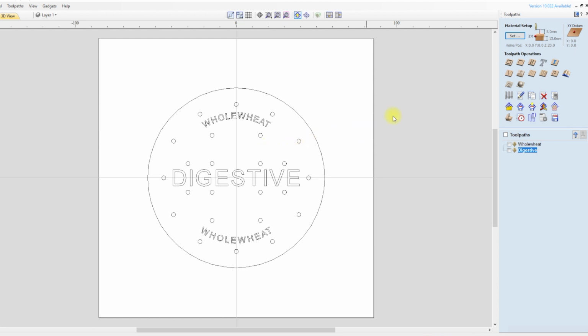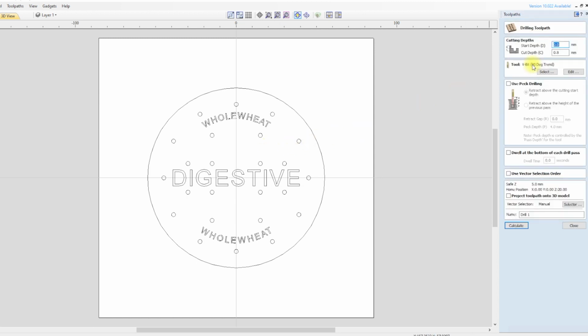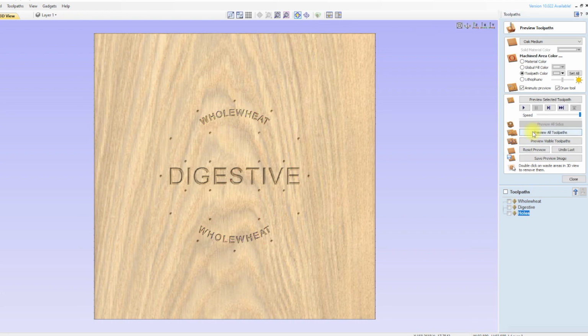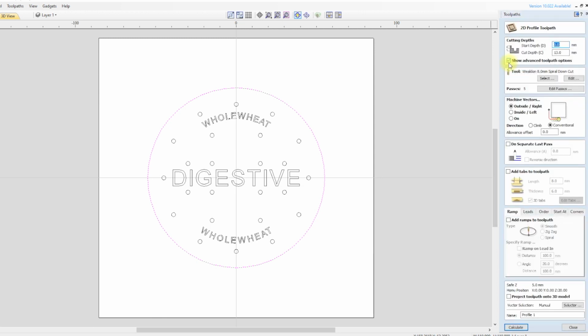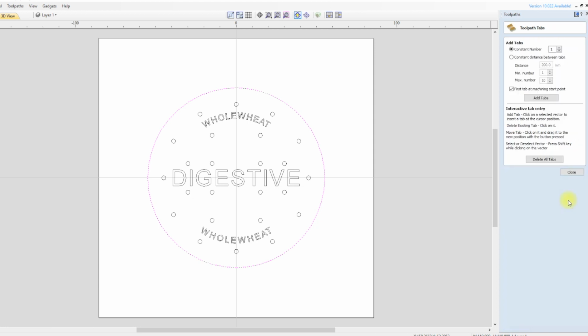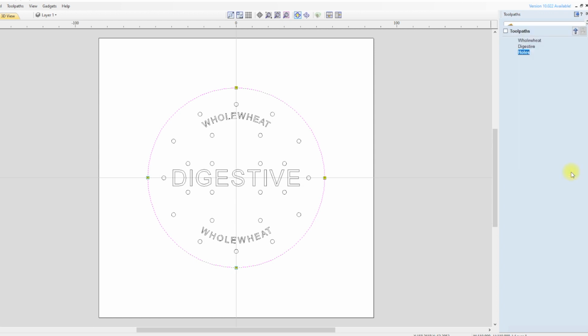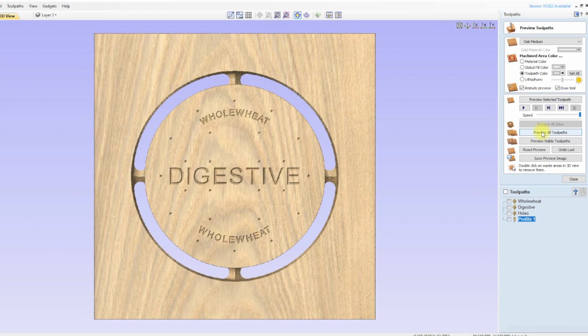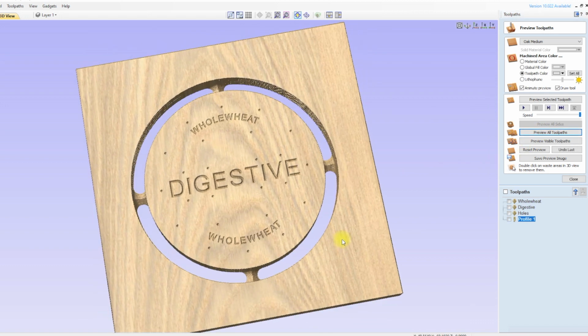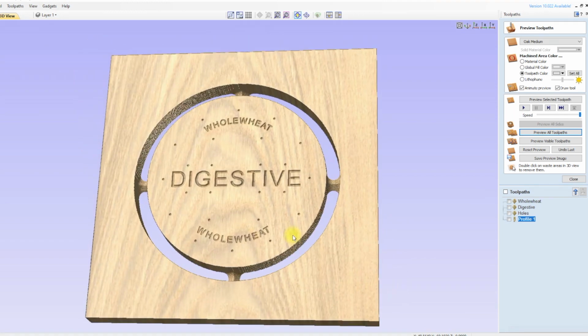For the dots, I use the drilling toolpath and I set the cut depth at 0.8mm. For my profile cut, I use my 8mm down spiral from Wheeldon Tools. Don't forget to add tabs to prevent the piece from flying off the CNC machine. Once all the toolpaths are saved, it's time to machine the piece.